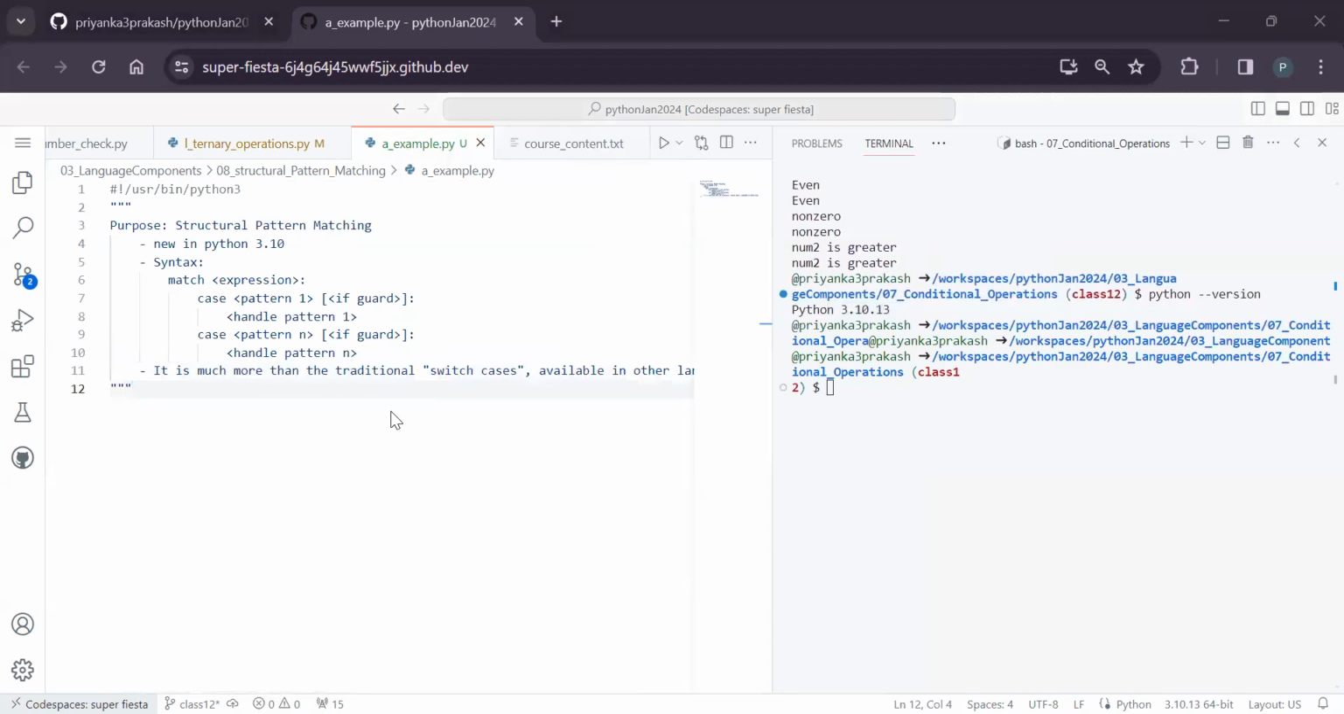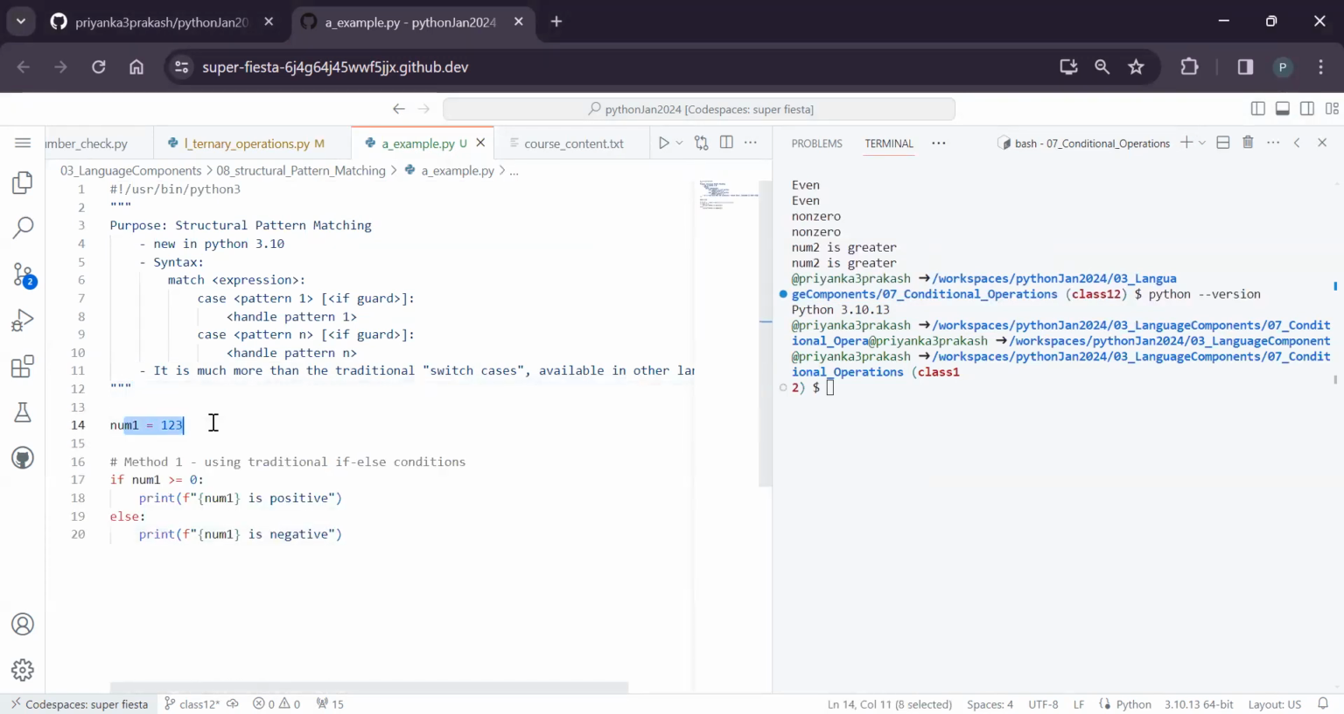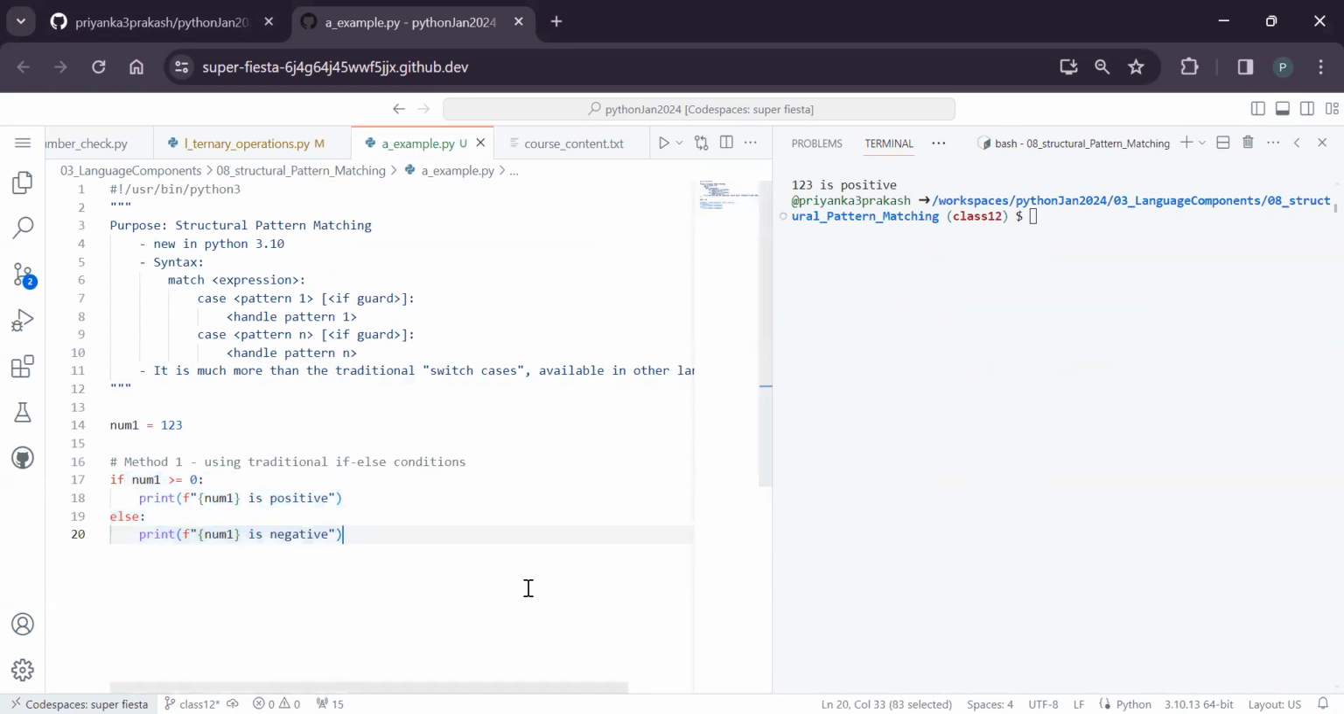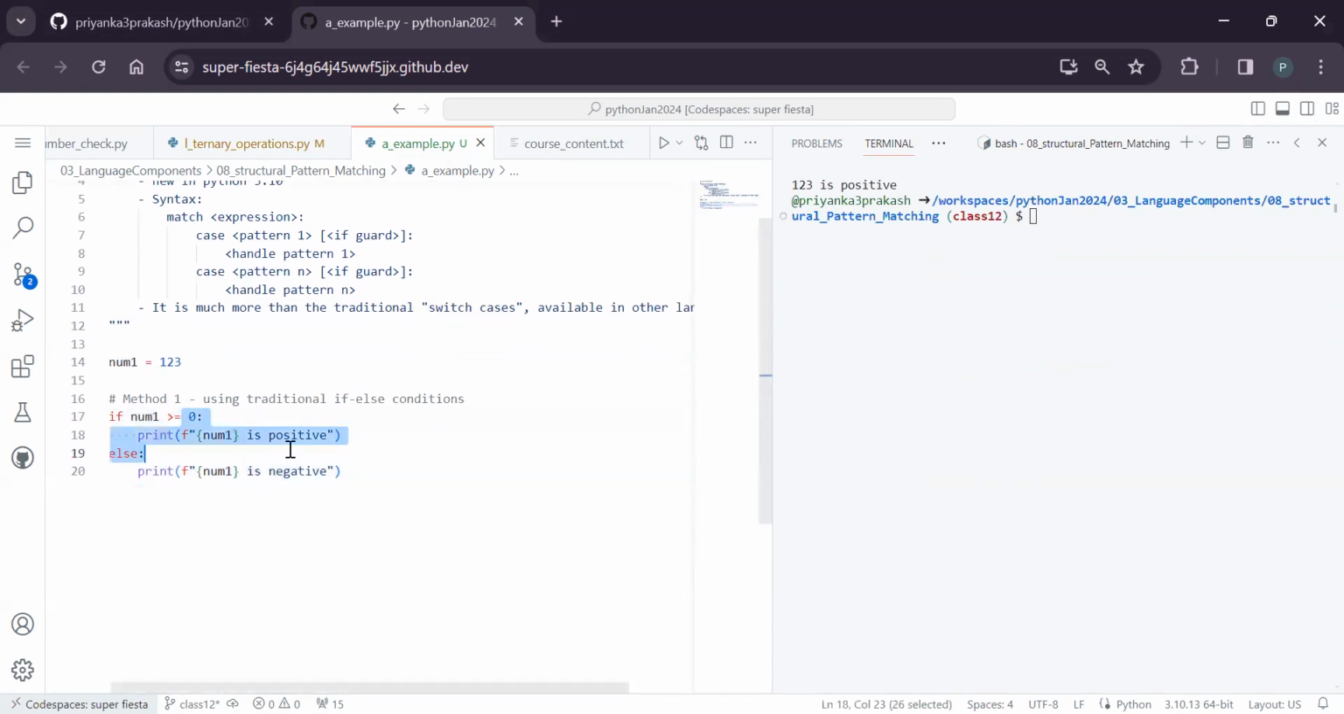So what does it do actually? In the traditional case, let's take the example of this one. We have this one, right? Number one equal to so and so. I wrote an if condition. I have two statements, same as what we learned in the ternary operations. So it will check whether the number is greater than or equal to zero, positive, and it prints. That's what we do. Now, using structural pattern matching, the same thing can be implemented slightly differently.